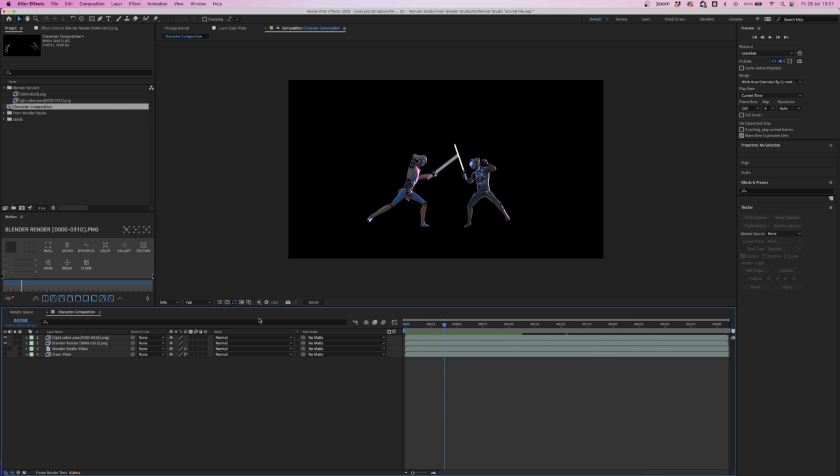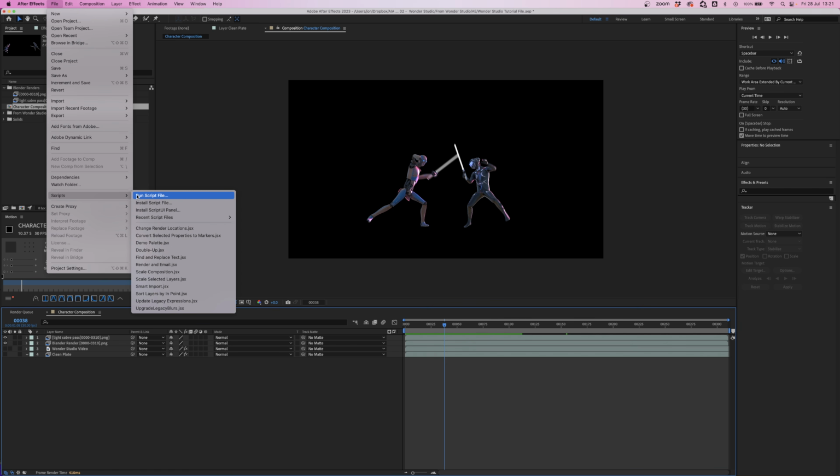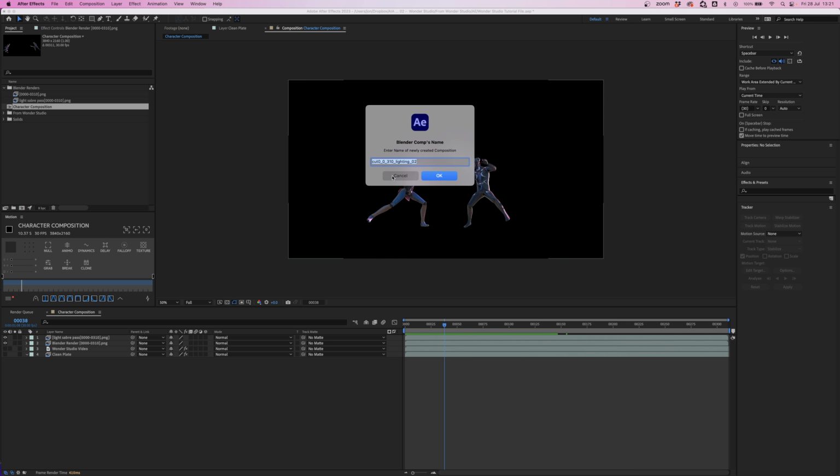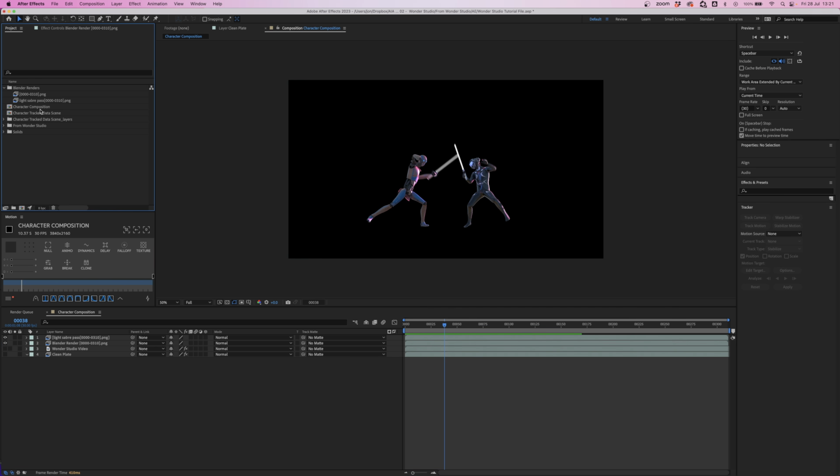Right, we can then import the tracking data. So to do that, we go File, Scripts, Run Script File, and then navigate to where you saved out that tracking data file. So we then open the JSX file, give it a name, and it will create a composition.